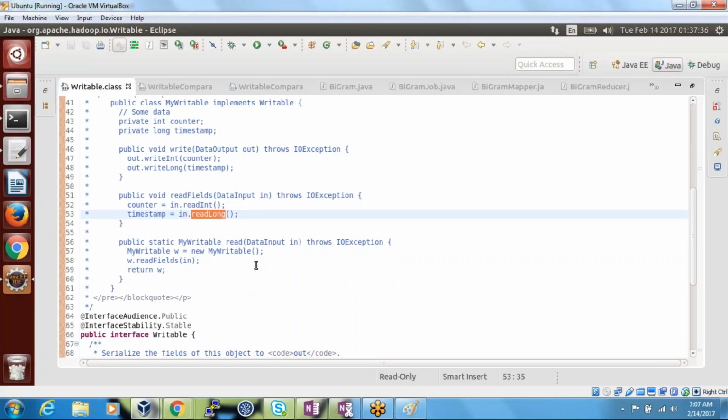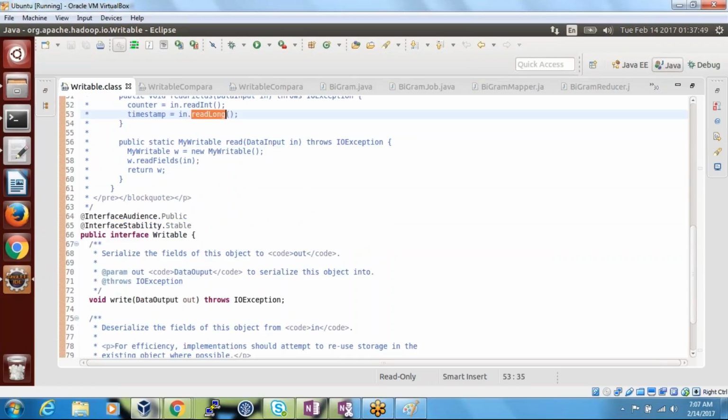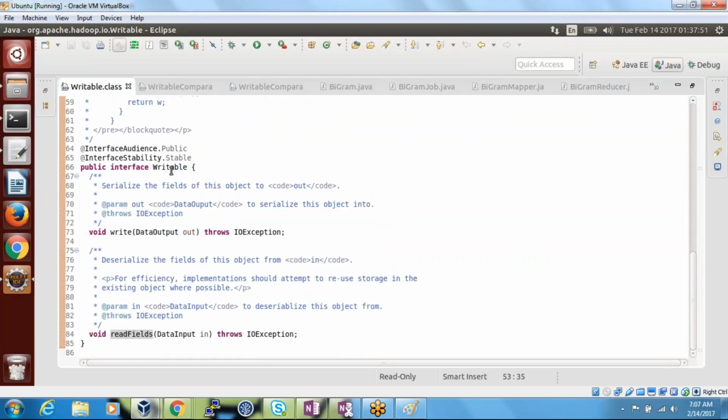Explicitly you don't need to, but you can cast it. It doesn't mean that you cannot. You can cast it, but you don't need to worry about it. It is internally taken care of. Okay, this is writable.